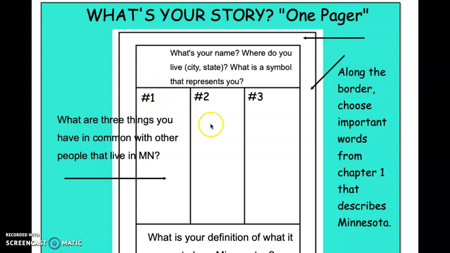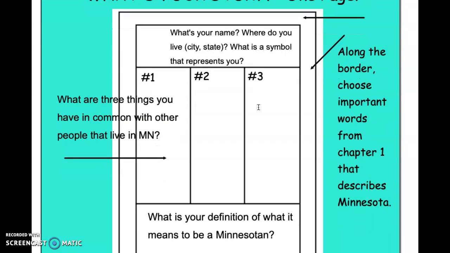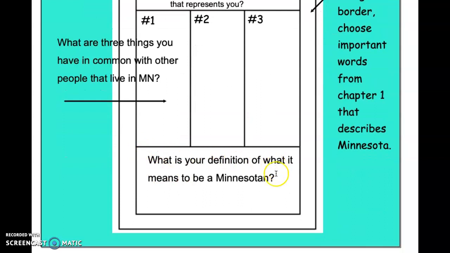Then you have these 3 tall boxes here. This is where you will put 3 things that you read about that Minnesotans have in common with each other. 3 things that we have in common. Lastly, you have a 4th box down here, and using your own words, I want you to come up with your own definition of what it means to be a Minnesotan.